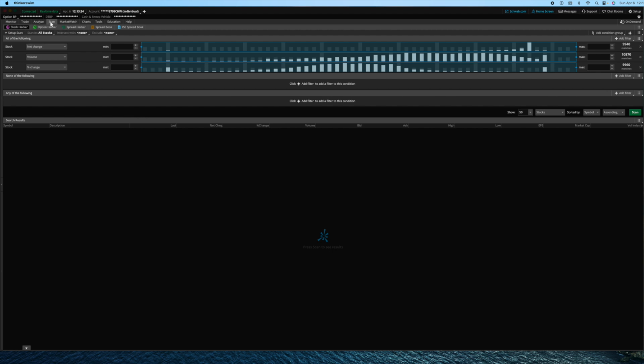So when you're on the scan tab, we can see that we have some different criteria that's going to be put in here by default. We have a stock criteria for a net change, and then we can put the minimum and the maximum if we wanted to narrow down the market by that criteria. For me, I'm going to actually change this to percent change, and this is then going to allow us to find stocks that are up maybe a minimum of 10% for the day.